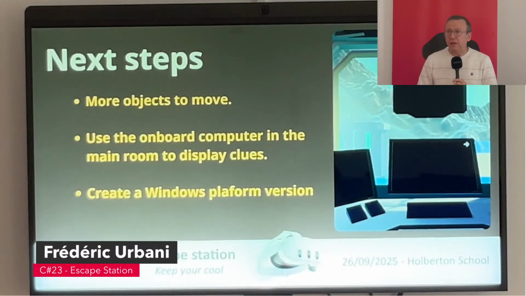The next step, I want to have more objects to move, because it's very limited. And I wanted to use that computer to show something, some help, and display clues. It's probably a good thing. And I wanted to create a Windows platform version using the keyboard and the mouse.